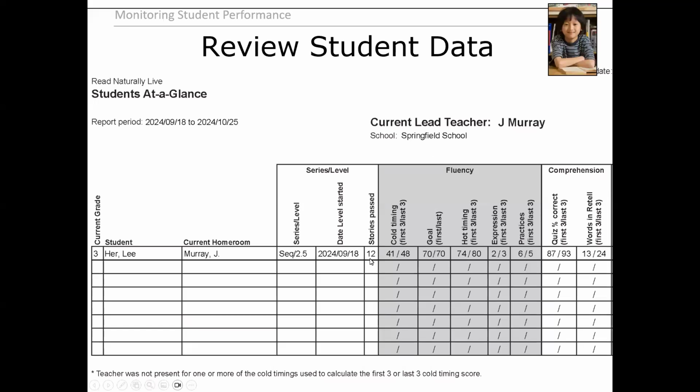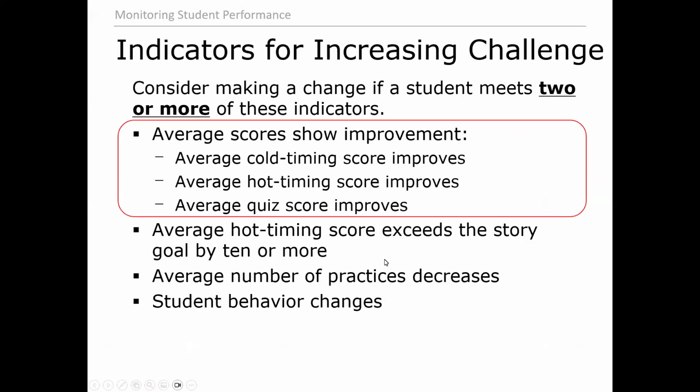So we can see that for the first stories 1, 2, and 3, the average cold timing score for Lee was 41. Now, after stories 10, 11, 12, those 3 stories average 48. So we can see there's progress there. And that's what we're looking for. We're looking for indicators for increasing the challenge.